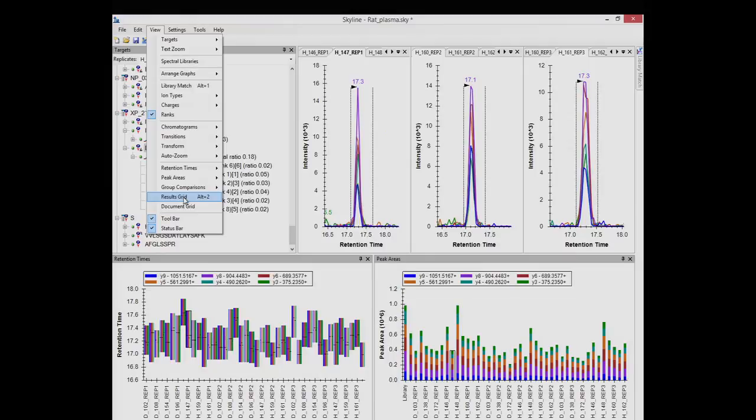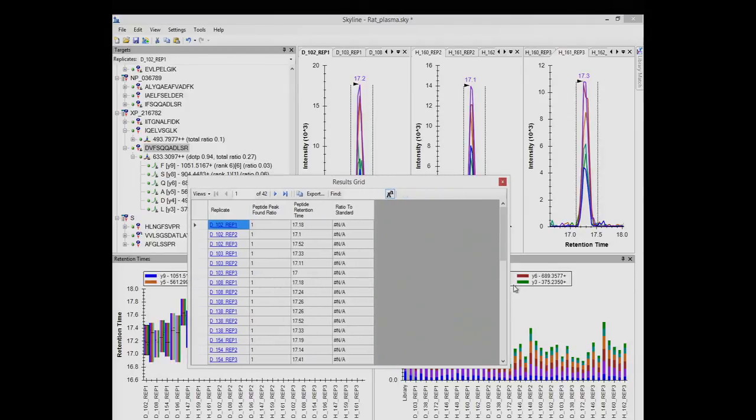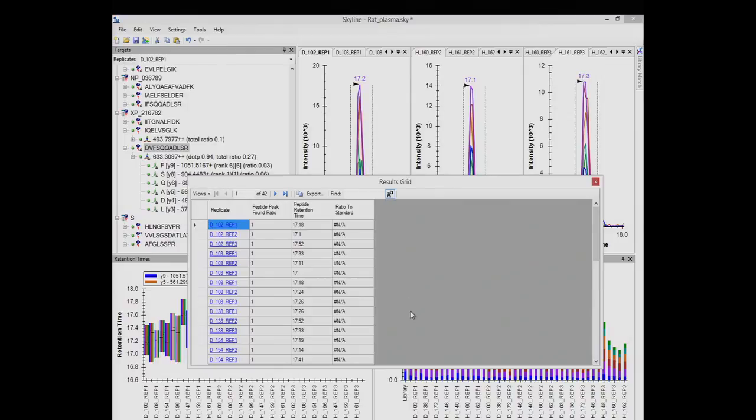Actually, we can go ahead and maybe try the results grid. So view results grid. This gives me a grid. And it's showing me a ratio to standard, but that's not the right ratio to standard. That's ratio to my heavy again.